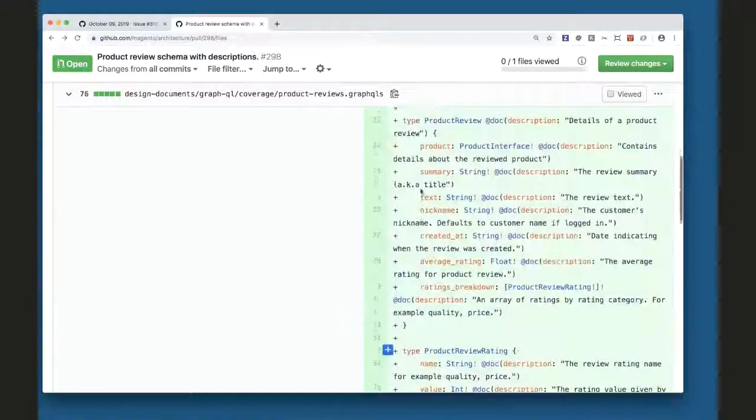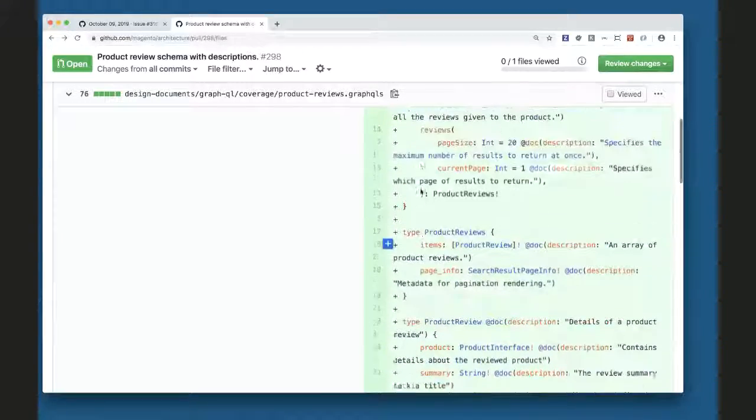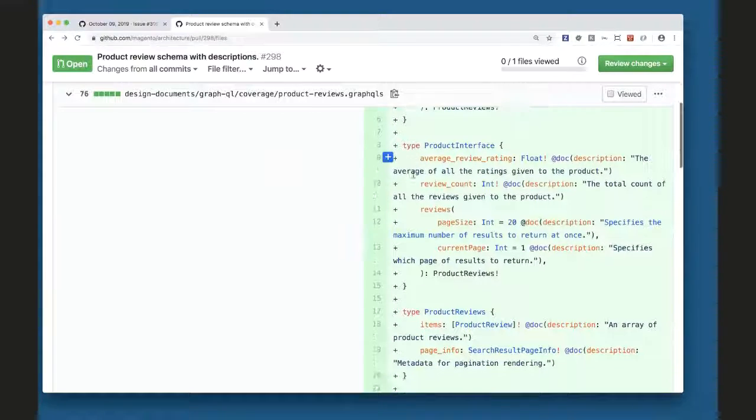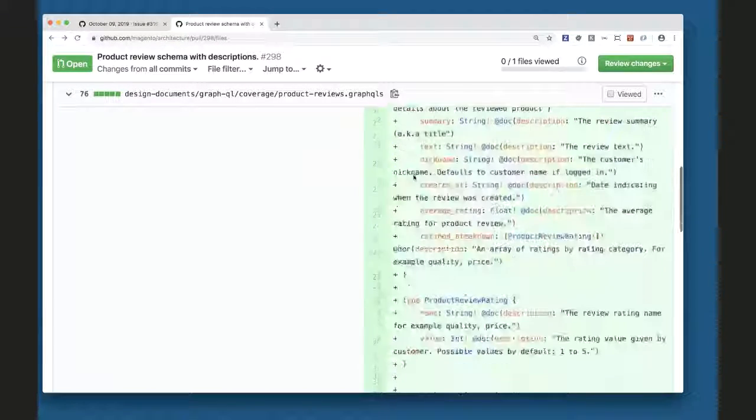Yes, so I just wanted to ask, or maybe to clarify. So there is this int. Can you scroll down? There was this like 1 to 5 for the rating.